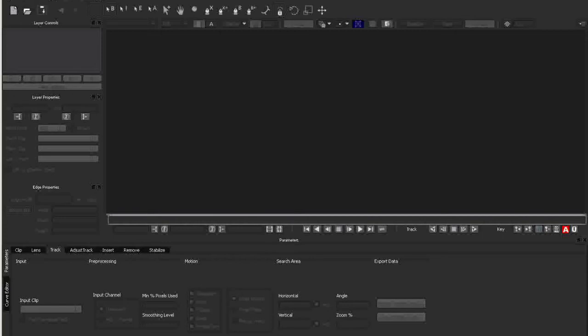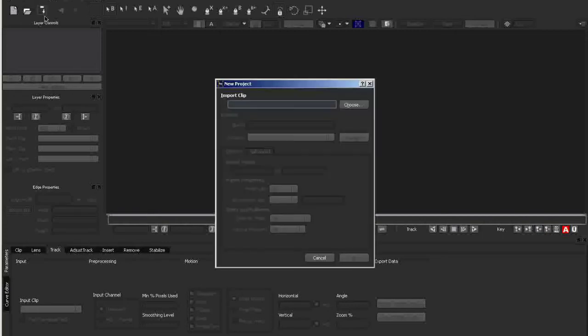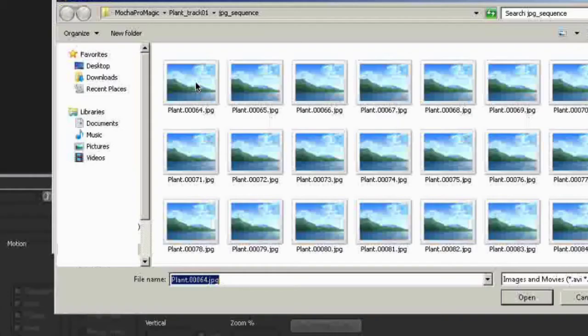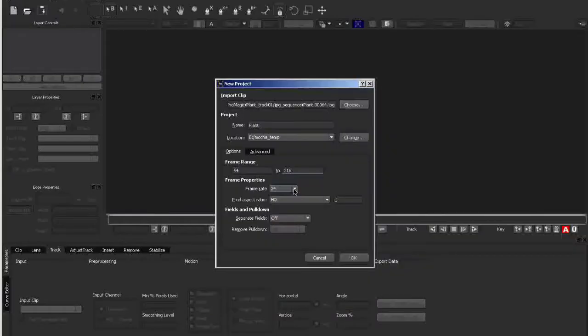I will create a new project, start bringing in the clip. As you notice, the sequence is a JPEG sequence starting at frame 64. This frame rate needs to be set at the same frame rate as your composition. In my case, it is 24 frames per second.